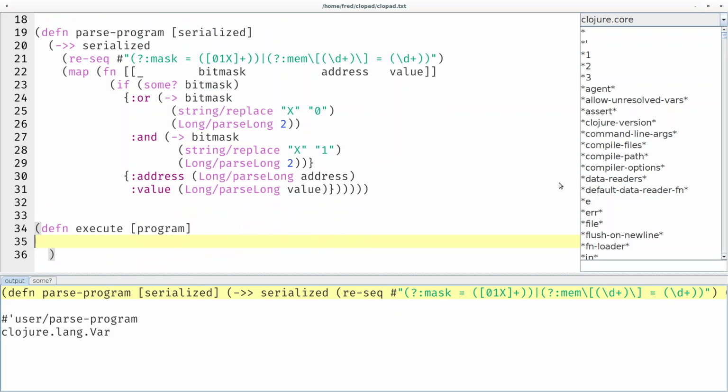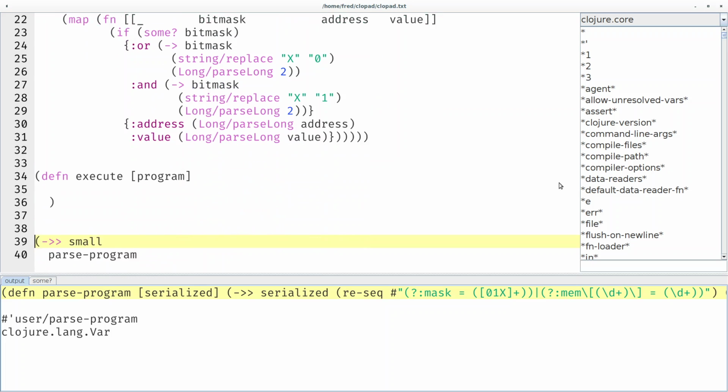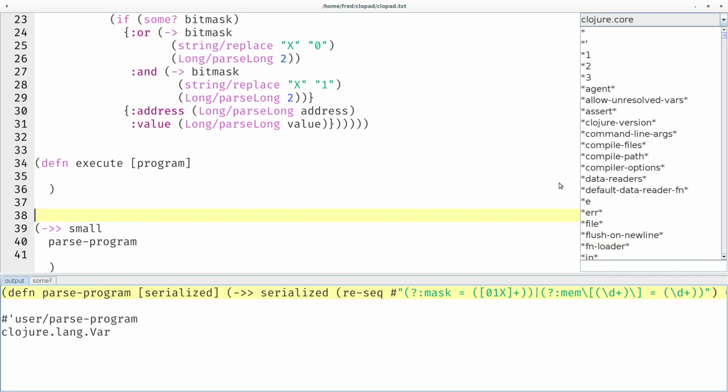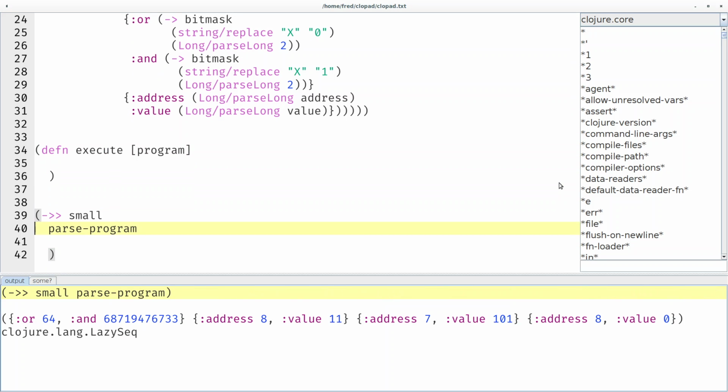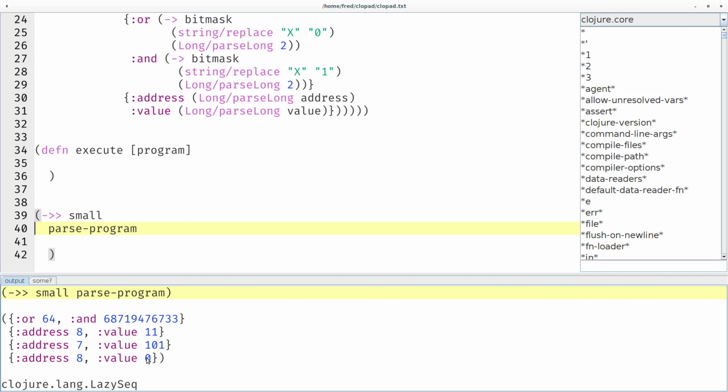Okay, so then we have to execute, and maybe let's quickly look. I compiled. Right, so that's how such a program would look, right? Here's the bit mask changing, and here are the storage to memory. Okay, so how would we execute such a program?